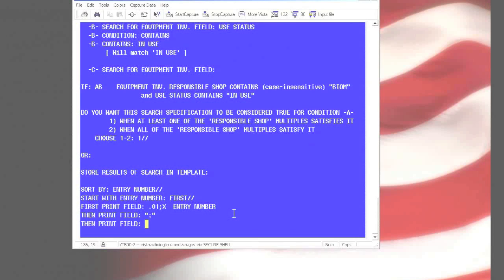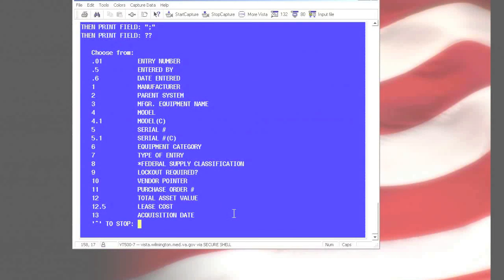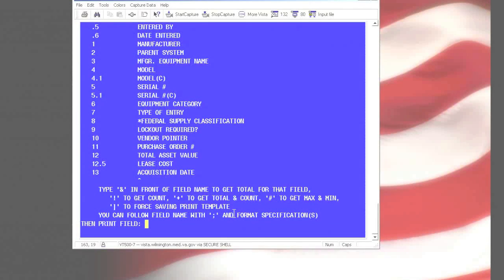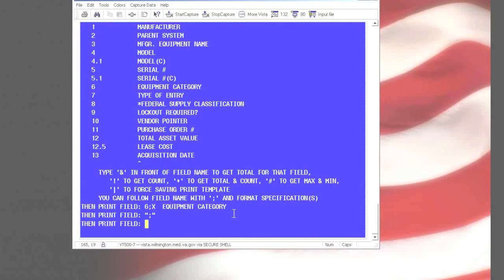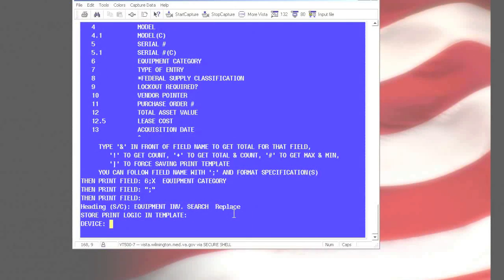So if you put that semicolon X after the equipment or whatever field it is you want to print out, and then put a semicolon between quotes, that'll put a semicolon between every field, and that way you can import it into Excel and delimit it by semicolon. It'll put a different column for every field.